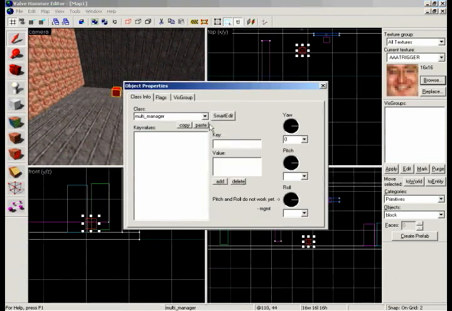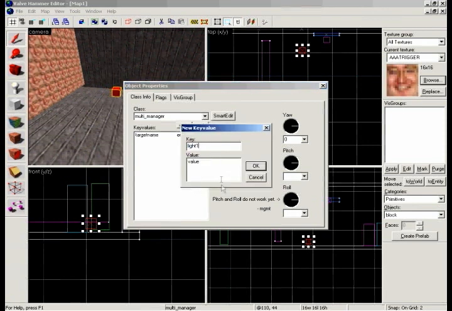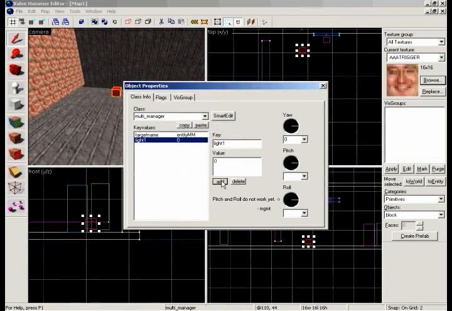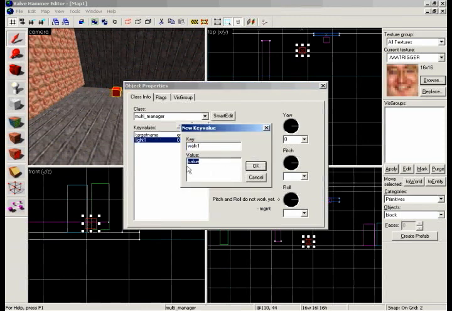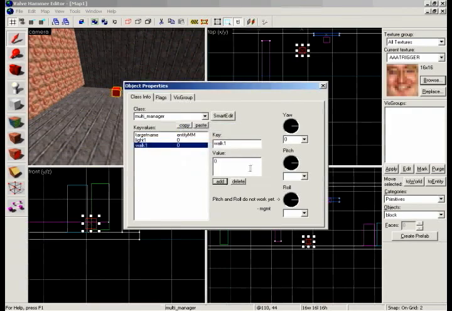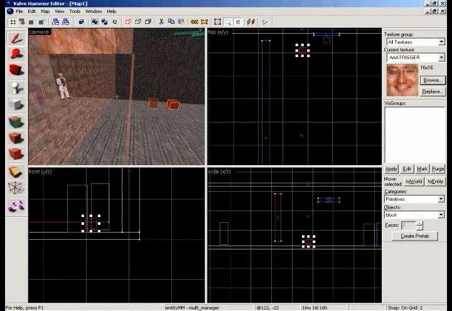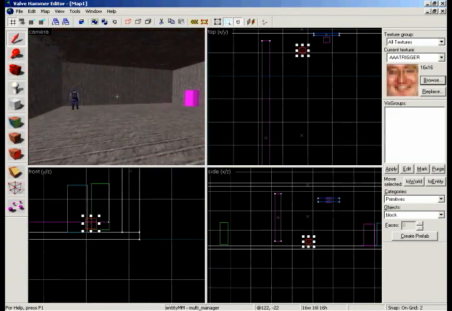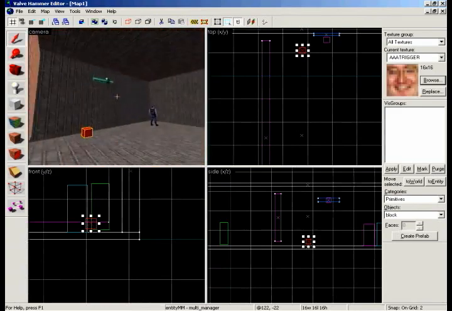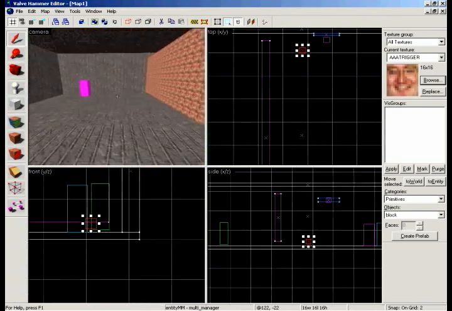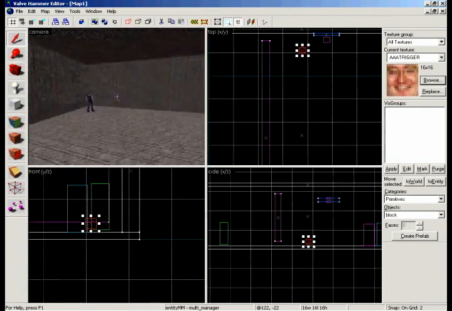Alt, go to smart edit, or put the name first as entity MM, smart edit. All this, you hit add, light 1. And value is the delay. So let's put 0 and add walk 1 and put 0. So when you get in there, all you have to do is walk forward and straight, and that light will turn on and Barney will walk from there to there.